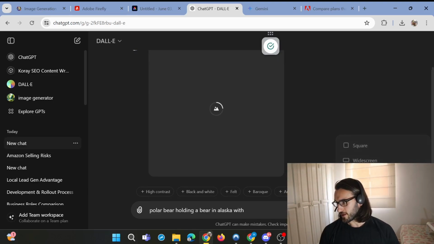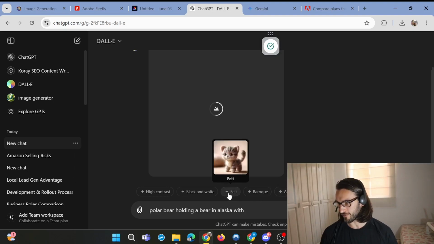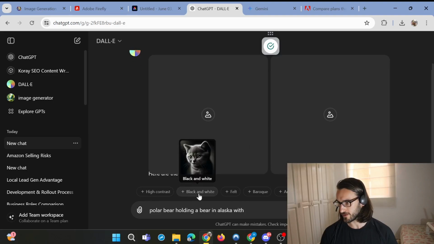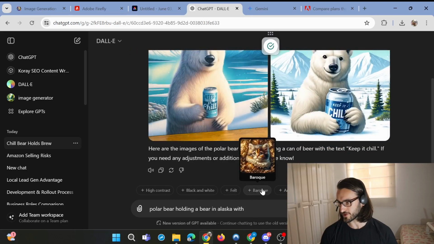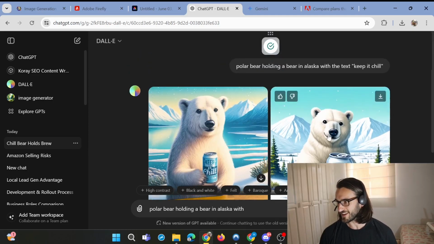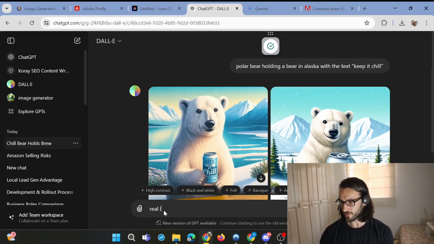Okay, and then you can choose different aspect ratios here depending on what you need it for. So you can do square, widescreen, or vertical. Pretty simple there. And they have a few different illustration or art styles to choose from. And yeah, that's what it looks like. It's not good for realism, right? Or we can even try it to see. Realism polar bear in Alaska.